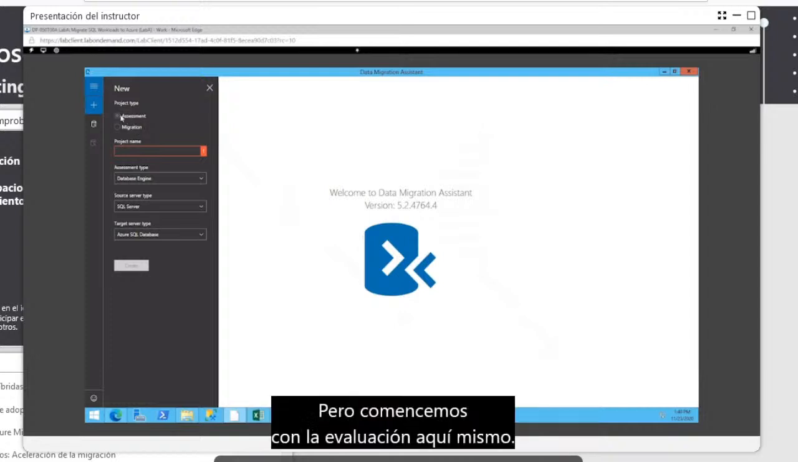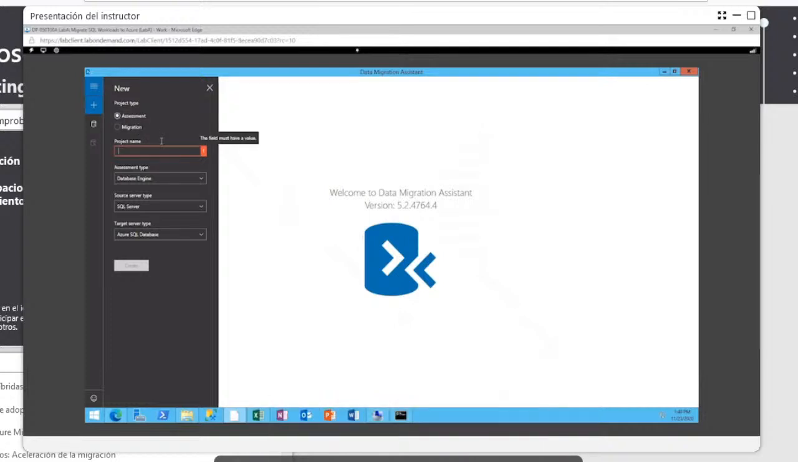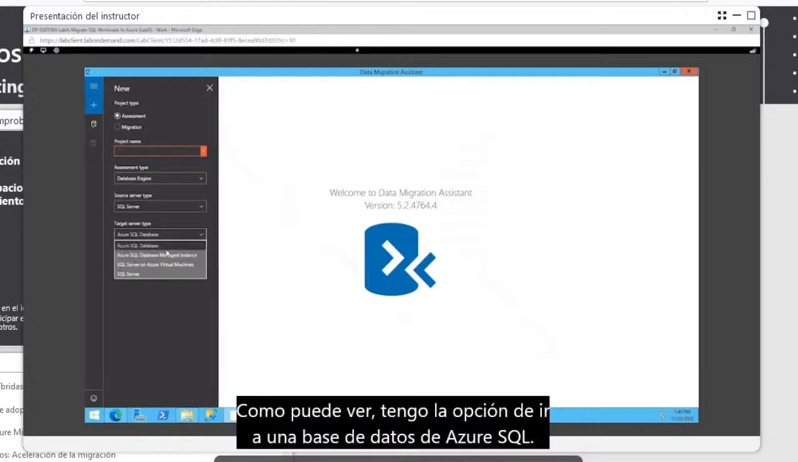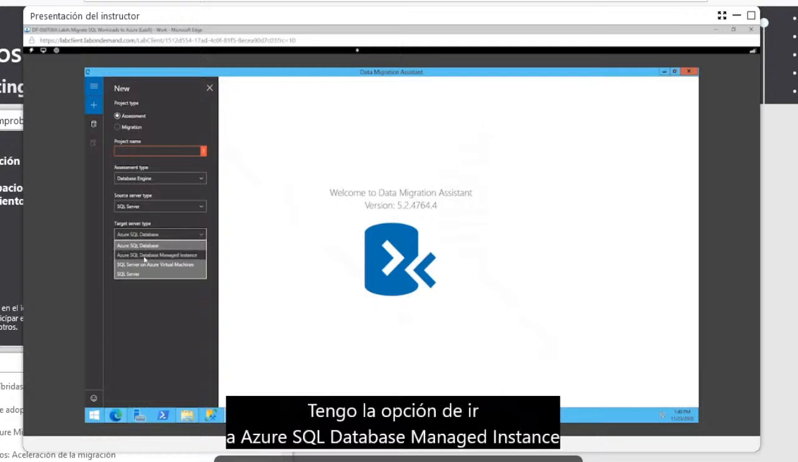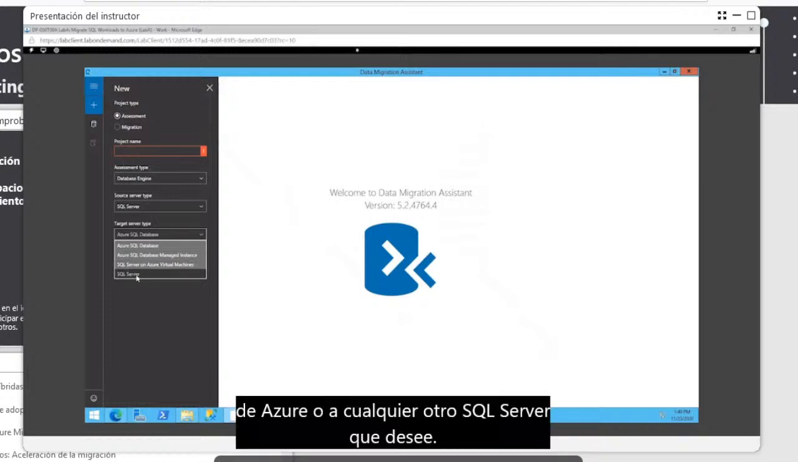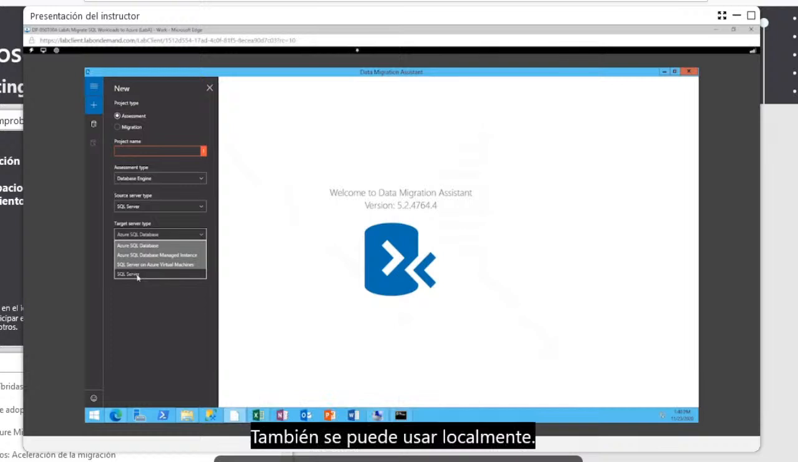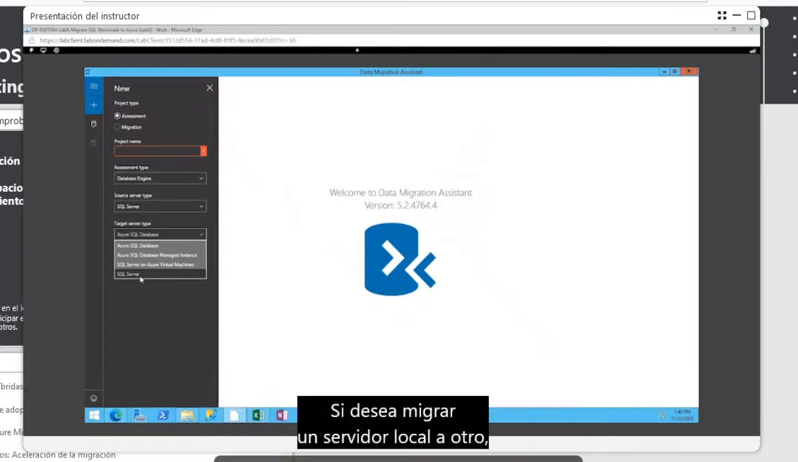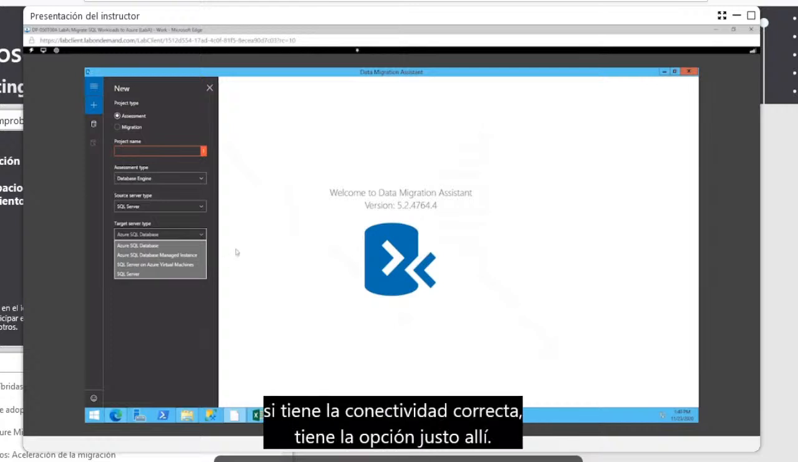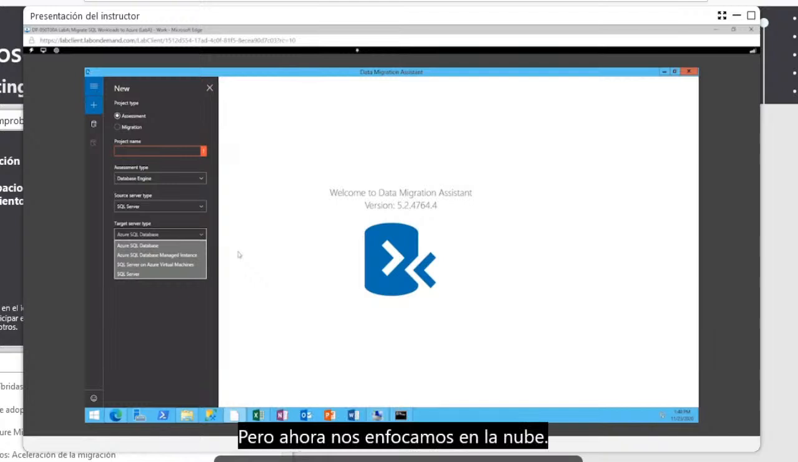But let's begin with the assessment right here. The first thing I want to see is the different targets that I have. As you see, I have the option to go to an Azure SQL database, to an Azure SQL database managed instance, to a SQL Server on an Azure virtual machine, or to any other regular SQL Server that I want. So this tool can also be used on premises. If you want to migrate from one on-premises server to another, and you have the right connectivity, you have the option right there. But now we're focusing on the cloud.